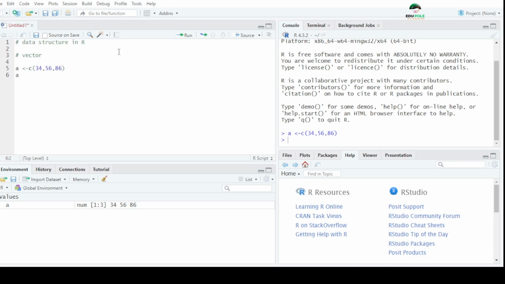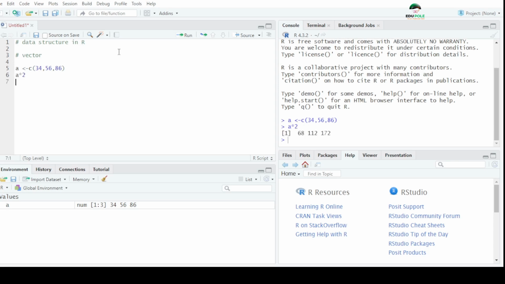We can perform various arithmetic operations on our vector. Let's begin by multiplying the vector by 2. The result will be displayed in the console. Next, we'll divide the vector by 4, and you can observe the updated result accordingly.